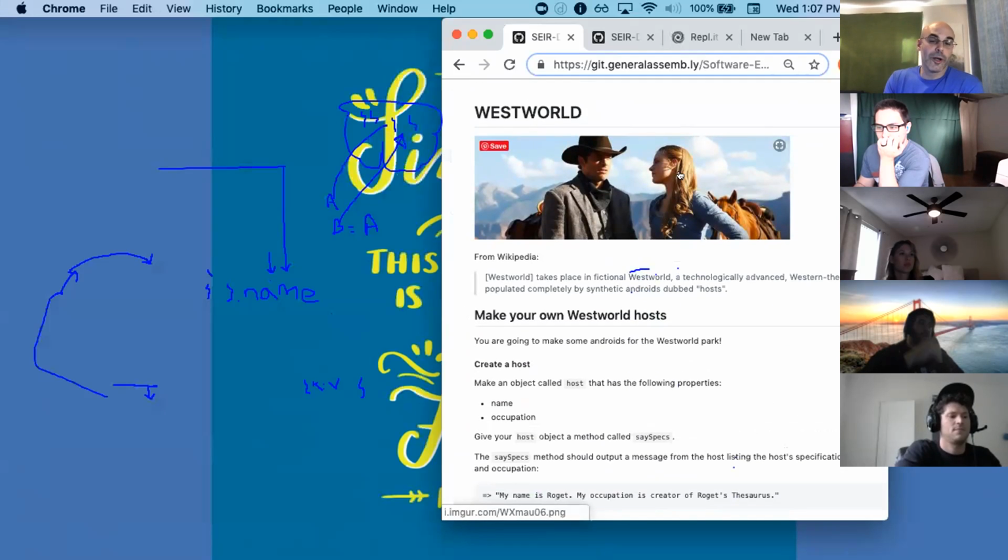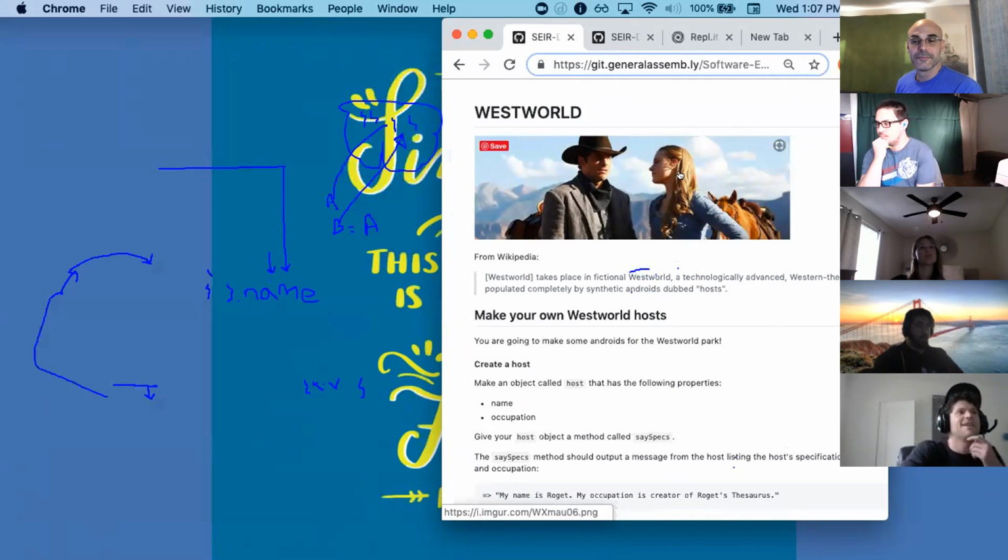Has anyone seen Westworld? Anyone know the concept of Westworld? Nobody? Really? It's crazy, man. Westworld is like the future. Has anybody seen Black Mirror on Netflix? Yeah, I've seen them both. It's pretty trippy. Yeah, they're trippy. Like in the next 100 years, this is literally the reality of our world.